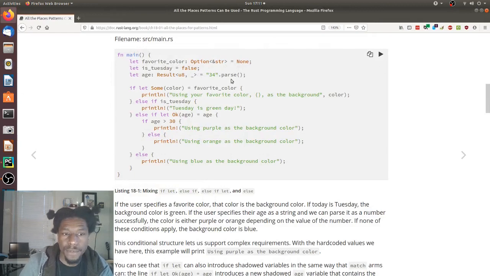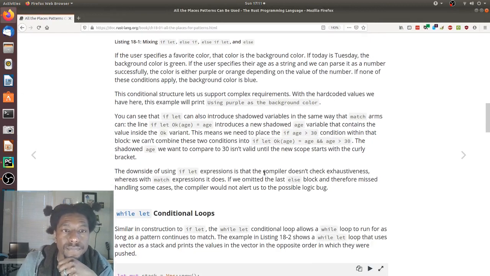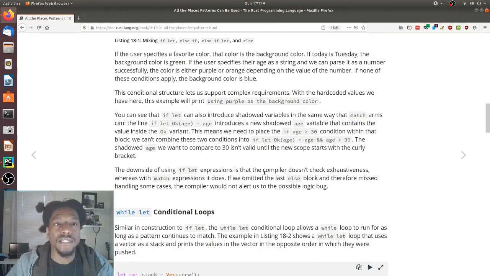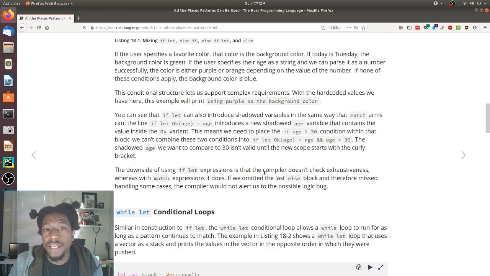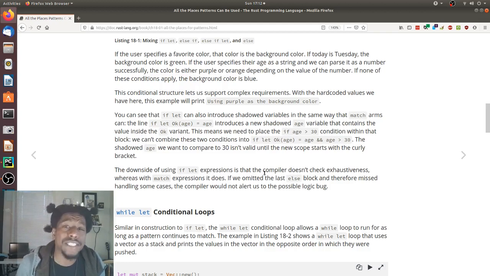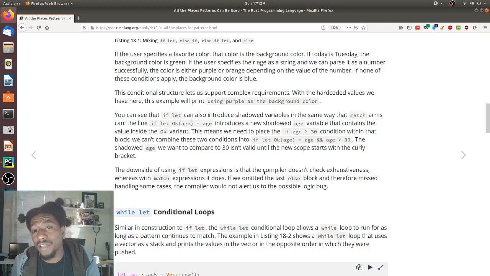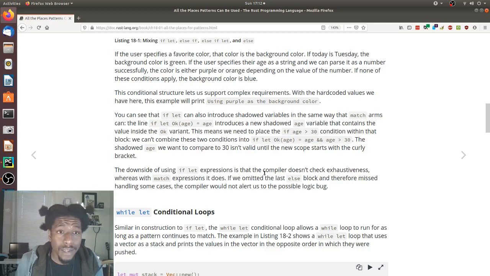Let me make this bigger. If the user specifies a favorite color, the color is the background color. If today is Tuesday, the background color is green. If the user specifies their age as a string and we can parse it as a number successfully, the color is either purple or orange, depending on the value of the number. If none of these conditions apply, the background color is blue.